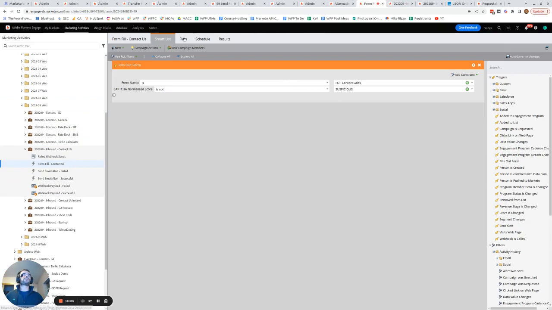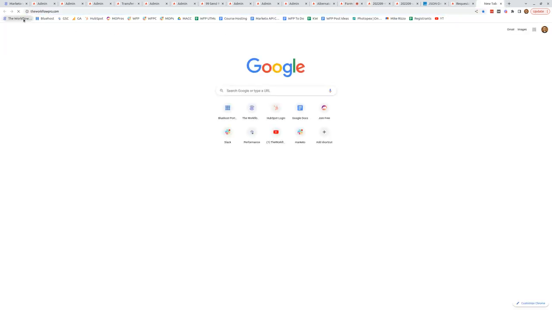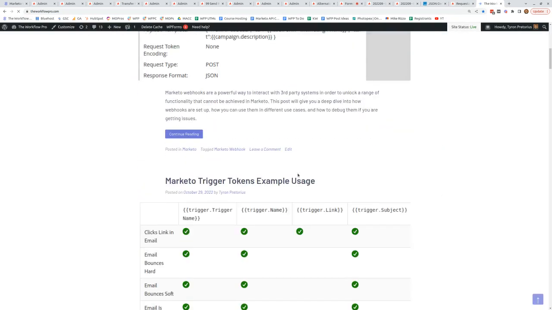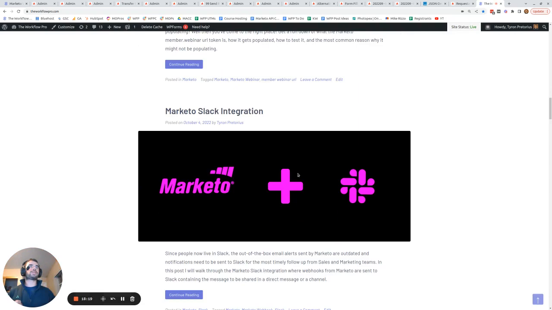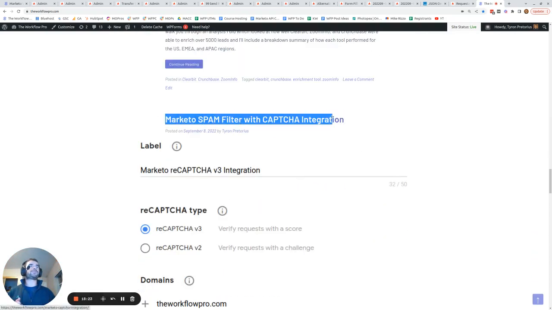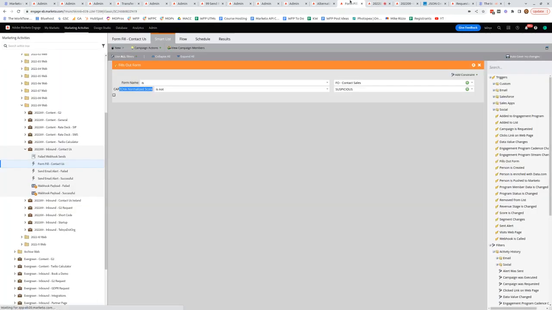So we'll have someone fill out a contact sales form, and if you want to find out what's going on here with this CAPTCHA normalized score, then I've got a post on my site that walks through Marketo's integration with Google V3 reCAPTCHA. So you can check that out if you want more information. Here you go. So you can check out that post if you want to find out more about what's going on with this smart campaign trigger constraint.